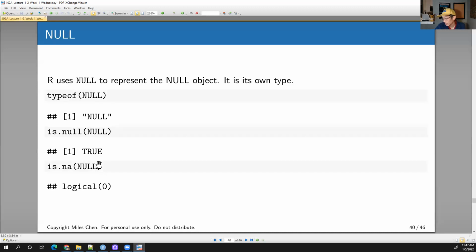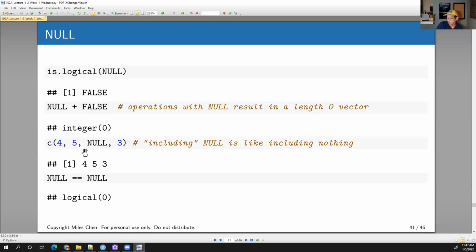Again, NULL is used to represent things that don't exist. It's its own type. So if you ask, what's the type of NULL? It'll be the NULL type. And you ask, is it NULL? You have to use the is.null function. You can't say, is it missing? NULL is not a missing value. It is a non-existent value, all right? And the result of is.na(NULL) is going to be a logical vector, but of length 0. If you try to put NULL into some kind of vector, it's just not there.